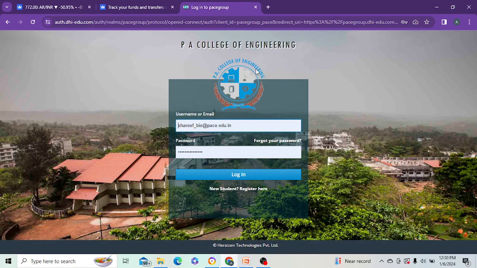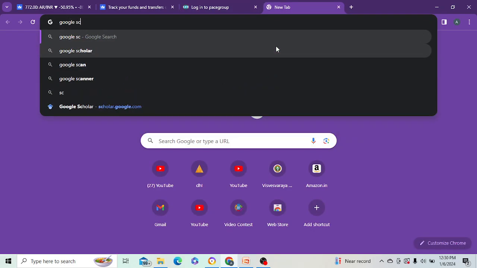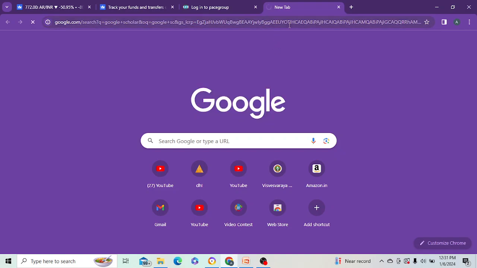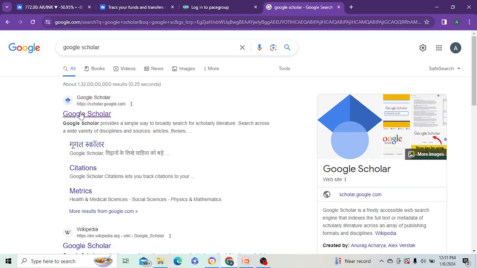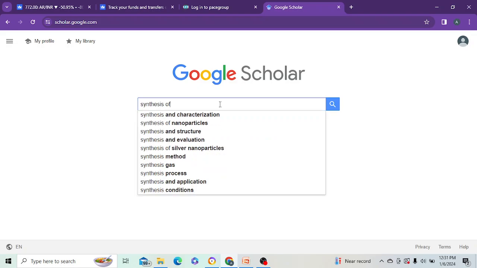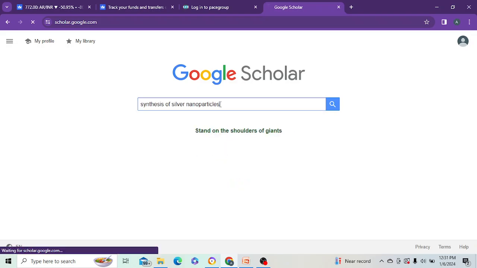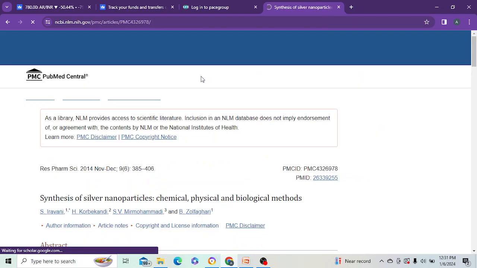I'll just go to Google Scholar. So what I will do now, I need some papers, so I will just type a topic. Yes, the network is a little bit slow. Okay, it's here, Google Scholar. I'll type here synthesis of silver nanoparticles, chemical method, physical method, whatever it is. Now I have to check whether this particular article is indexed in reputed journals or not, right? There are a number of papers.